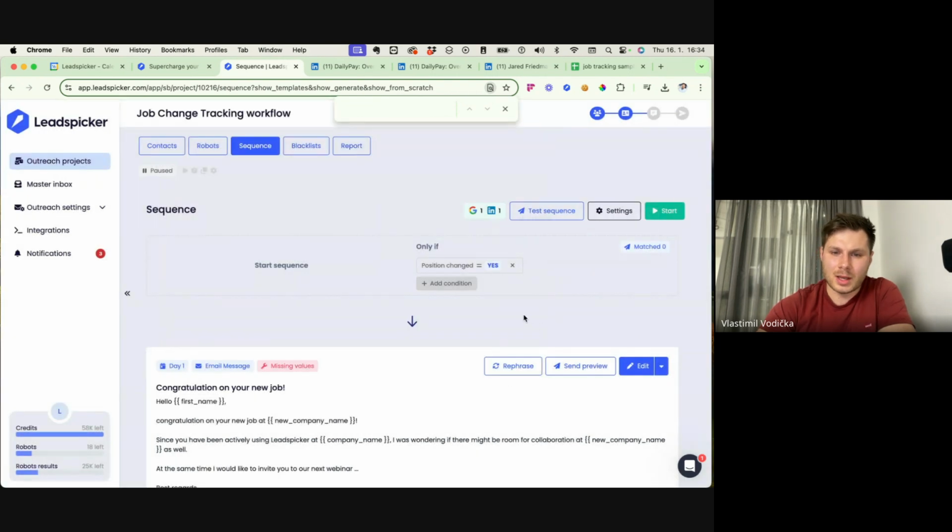Save. And when you're ready, you can click on test sequence to get a test email in your inbox, and then you can hit the start. The campaign can be always on, waiting for leads coming in, and a lead comes in only if the robot identifies that there has been a change. So basically, that's it.